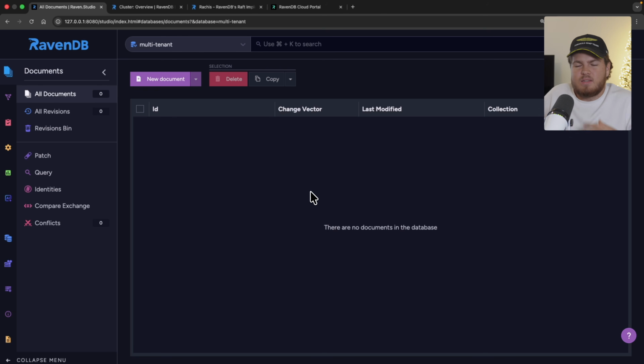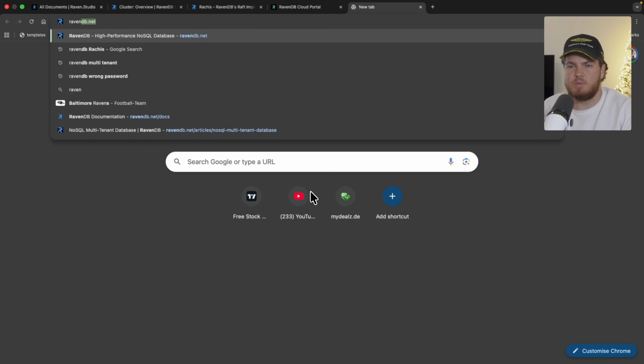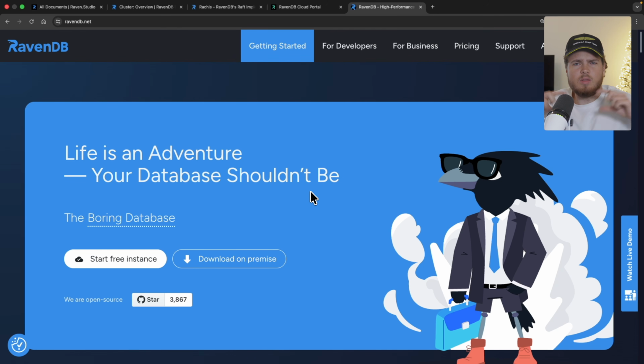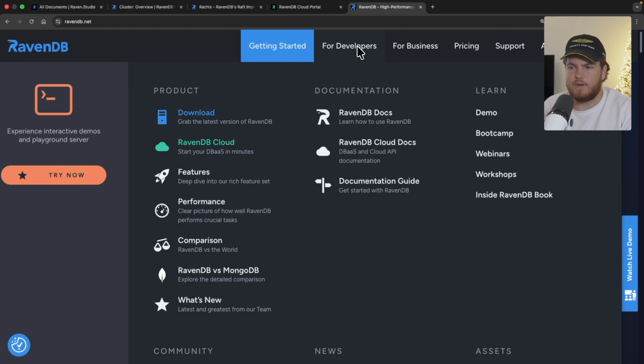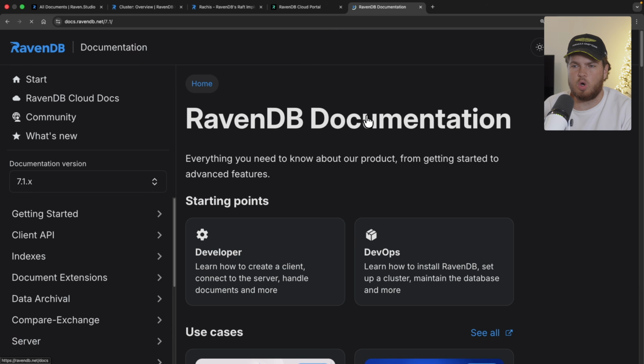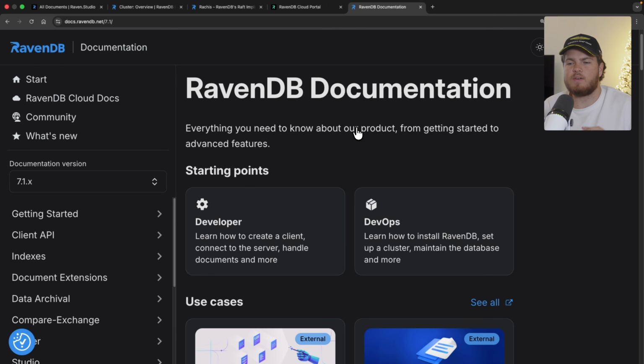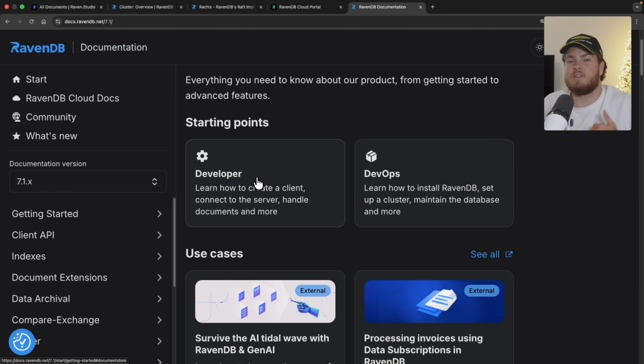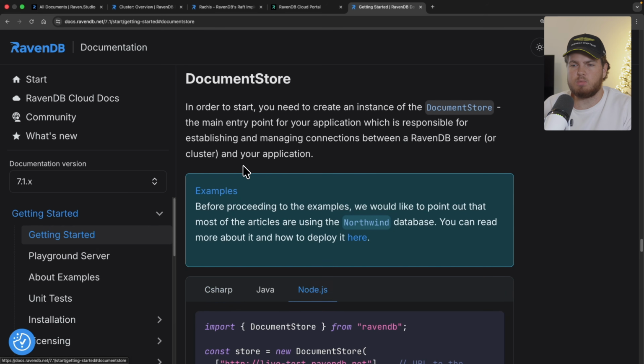So to get started, we have to connect our application to RavenDB. So let's head back over to the RavenDB documentation. Just click on the link in my YouTube description, the first one, and let's click on for developers and then RavenDB documentation. Now right here, we have two starting points, either for developers like me and you, but also for DevOps engineers. In this case, I'm a developer, so I will continue with the developer guide. And the first step is to create a document store.